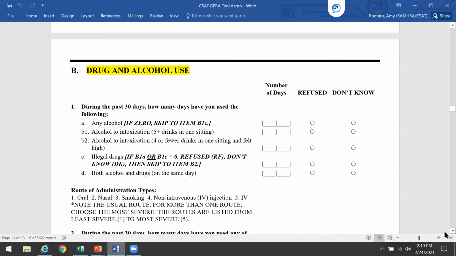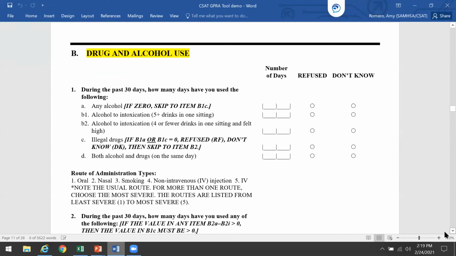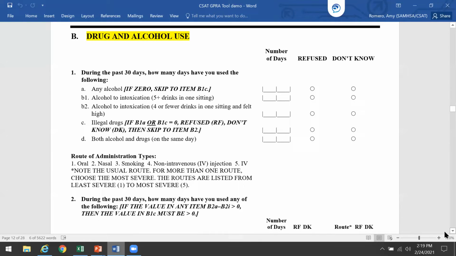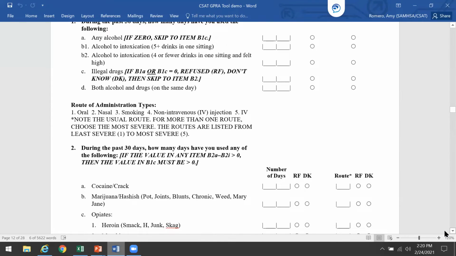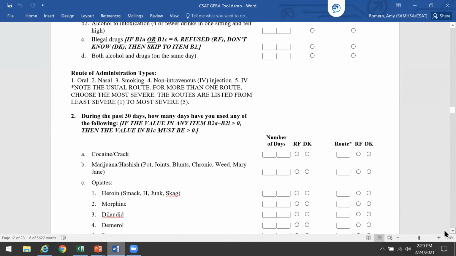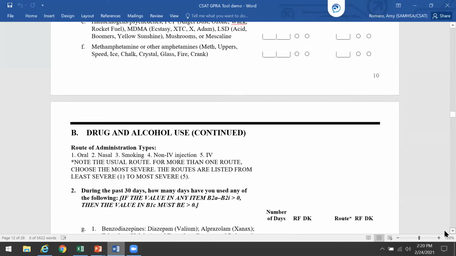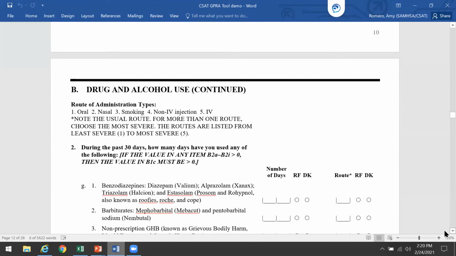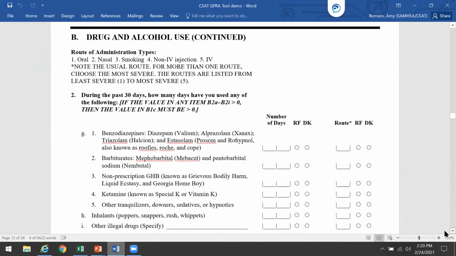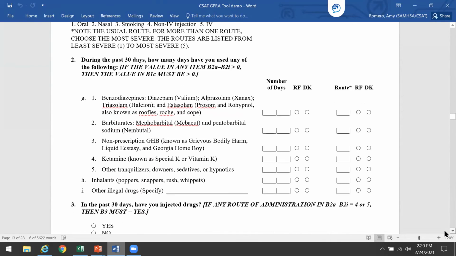Section B, drug and alcohol use. In this section, we're really interested in knowing if the client has used alcohol or any drugs in the past 30 days. And again, the client can refuse or can say, I don't know. So you're able to select refuse if the client does not feel comfortable responding to these questions. This section is a little bit long, but you have to ask as it is written, but you're able to explain the questions to the client.